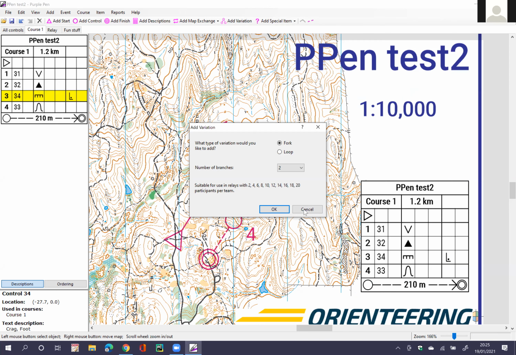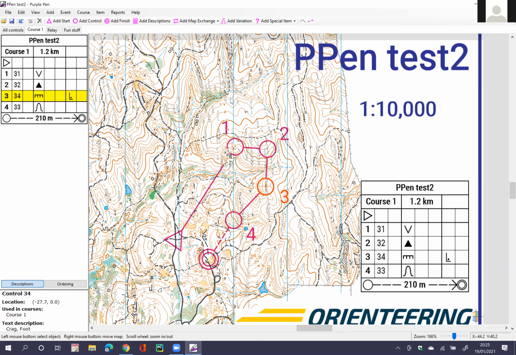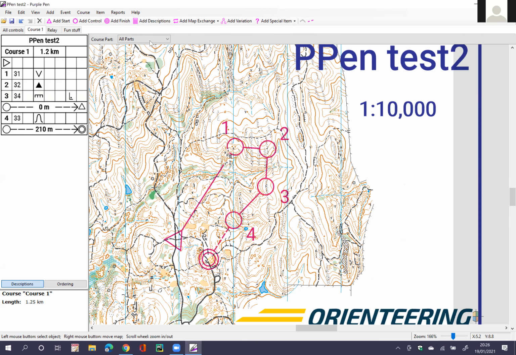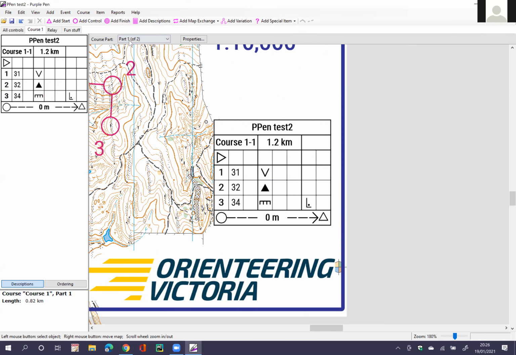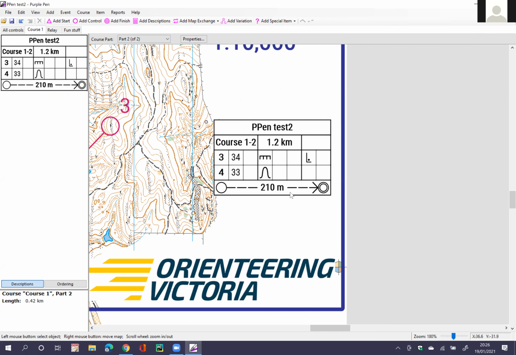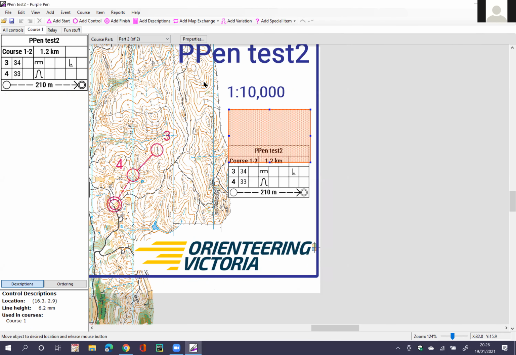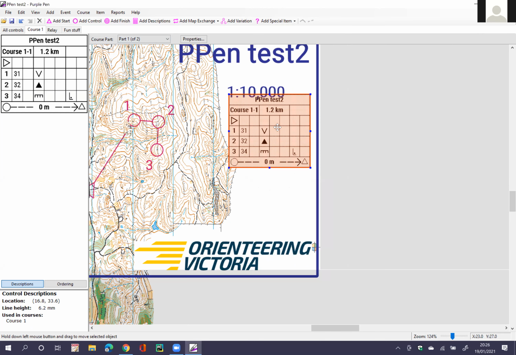Sorry, that's map. That's variation. Let's add a map exchange control point. Let's add it at number 3, and now you can see if I go to all parts, I've got the first half of the control description there, and I've got the second half of the control description there. They're sort of split, and you can move them around. Do what you will. Play with them a little bit.